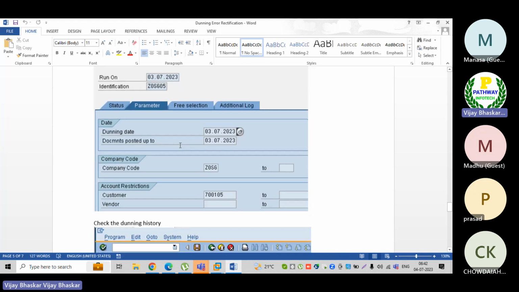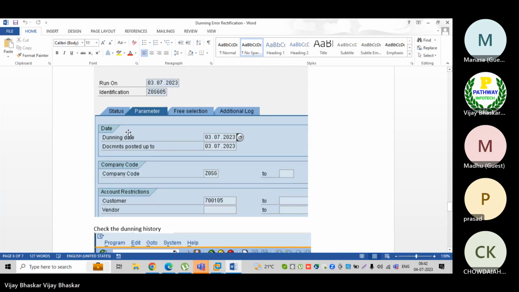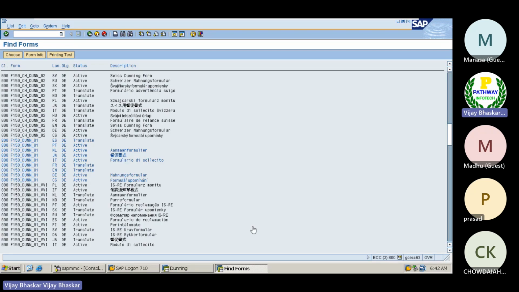The dunning printout has been completed here. The dunning history 37, Z0SG05. Let me show you this one.